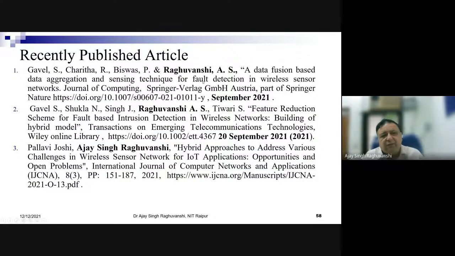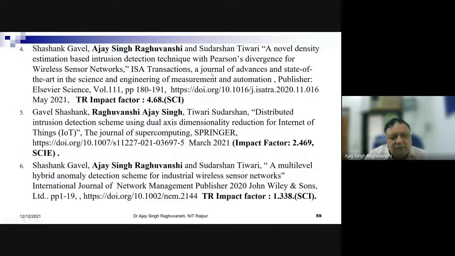Then these were the publications which have come from this work, that is Data Fusion, September 2021. Two of them came in September 2021. And recently one more has come in Expert Systems, which has an impact factor of around 7. So there were 6 publications which came out of all the work that we did.